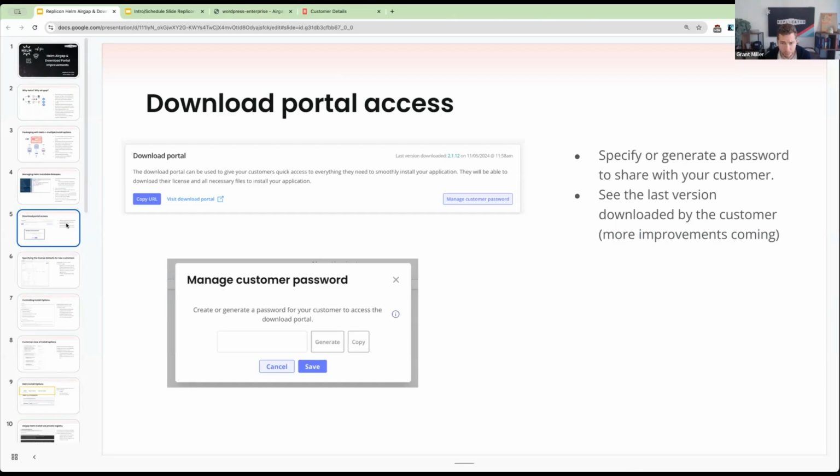Another thing that you get here, and this is an area where we know there's room for improvement, we plan to add some more details, but you actually can see the last version downloaded listed here: this customer last downloaded this version on this date at this time. This is the beginning of us providing some more insight and reporting into how customers are actually downloading and the progress they're making on air gap installs. Particularly important, I think, when we get into Helm and some of these other installation options.